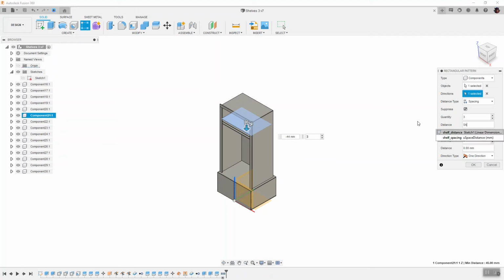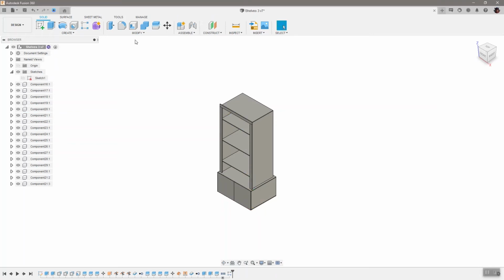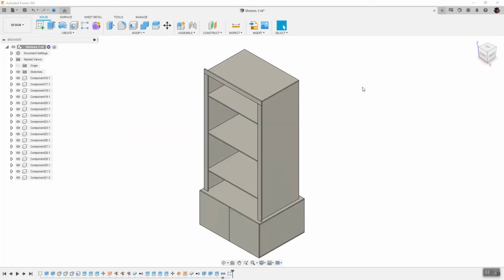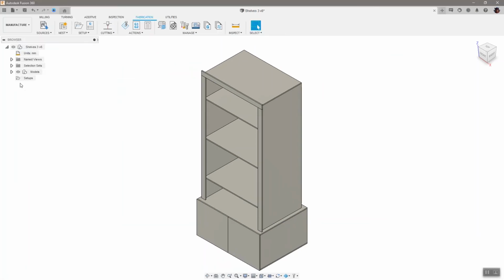The difference may seem trivial, but in a manufacturing situation, you want to have a bill of materials that is accurate. And if your shelves are the same, they should have the same name and just repeat 2, 3, or 4 times in your bill of materials. By creating components before patterning the shelves, I can ensure that this is the case and my bill of materials will be accurate.